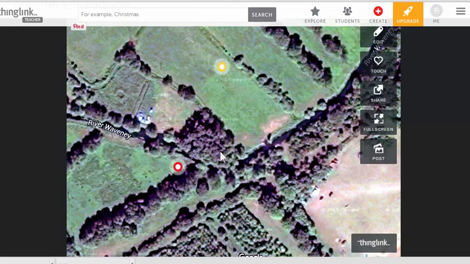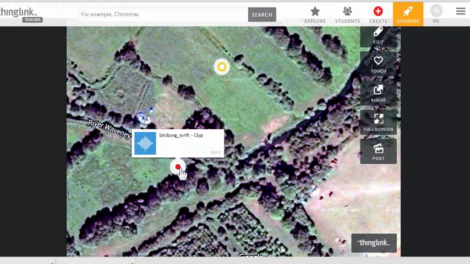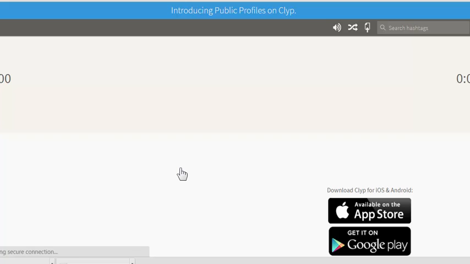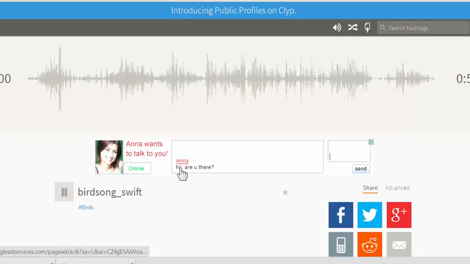Now, when you click on the map icon, the Clyp file will open and play. The website will update automatically.